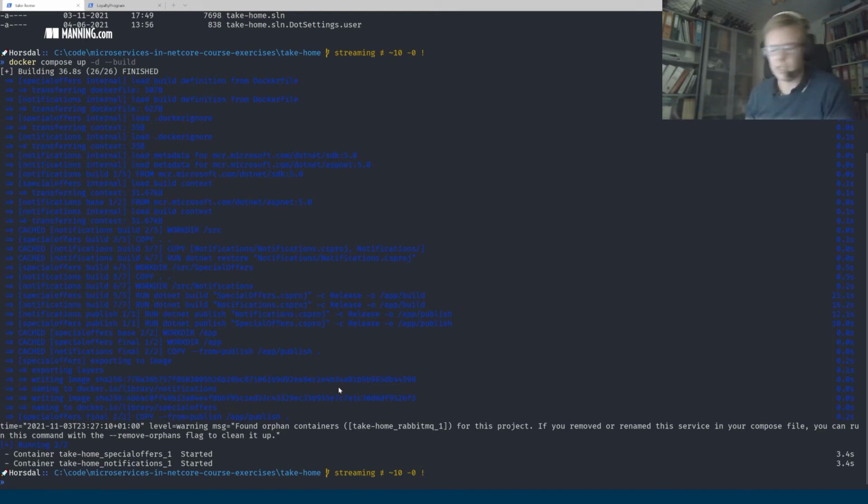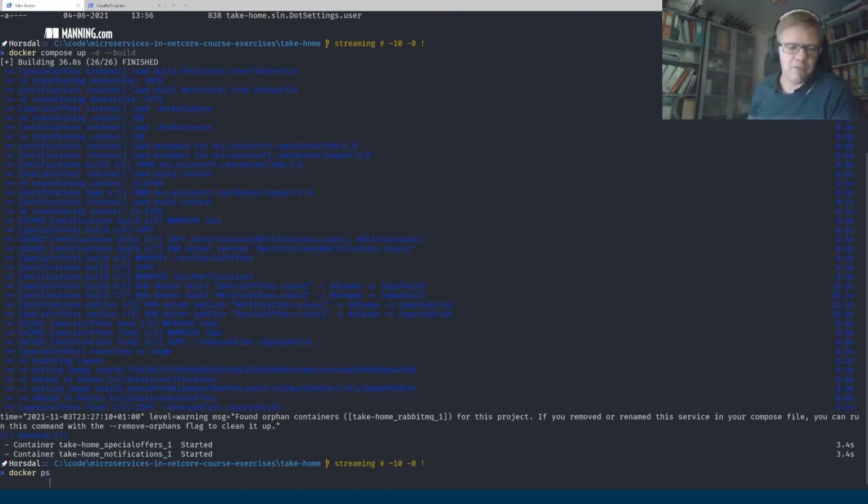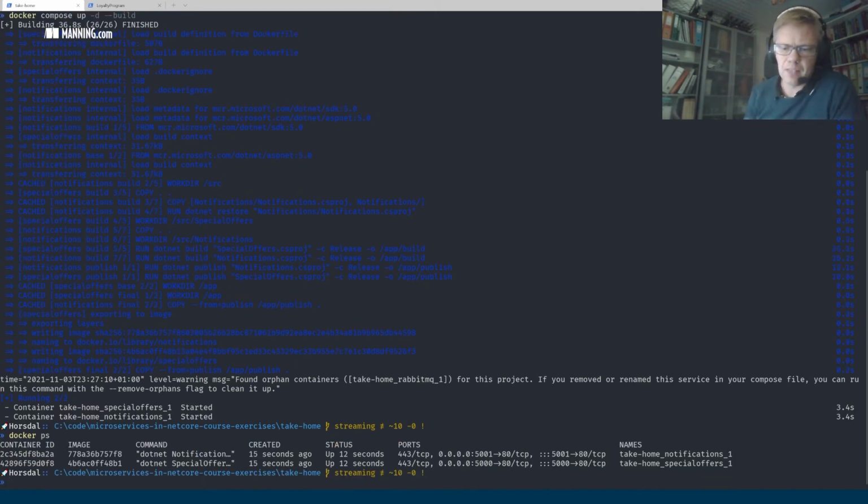They should be started now, which we can just check with a docker ps to list whatever Docker containers I have running. Let's see. Yes, so we have the notifications and we have the special offers, and well, never mind the take home parts, just because that's where we are right here. That doesn't really mean anything in this context. It's just the notifications and the special offers.